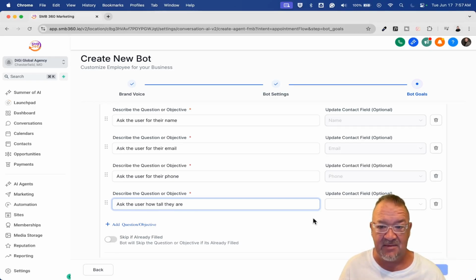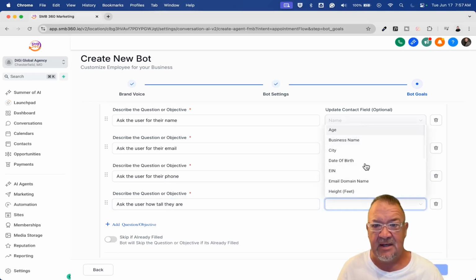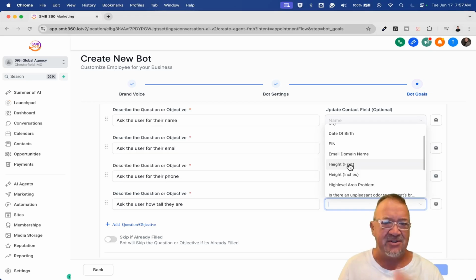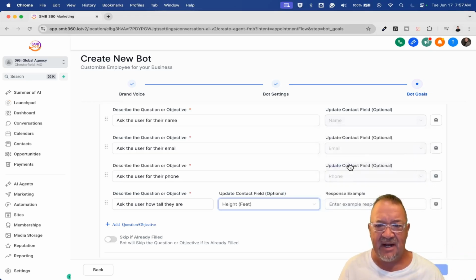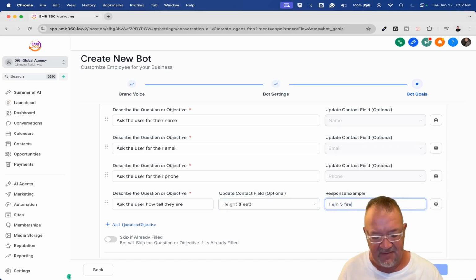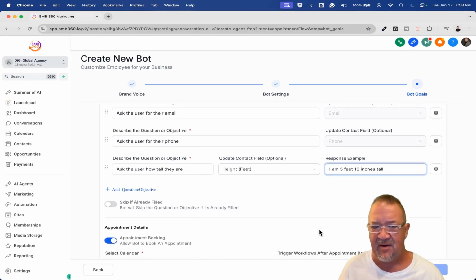And the reason I'm doing this is because I actually have a custom field inside of my system called height. I was using it on a previous demo, but here I put height. And now you can see that it's going to ask this question, how tall are you? And it's going to record that information inside of the height custom field. And then just put an example of the response. I am 5 feet, 10 inches tall, something like that. So that right there, you need to give it an example of what you're looking for.